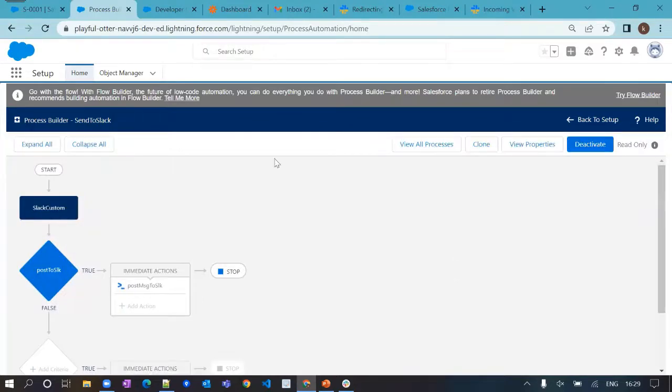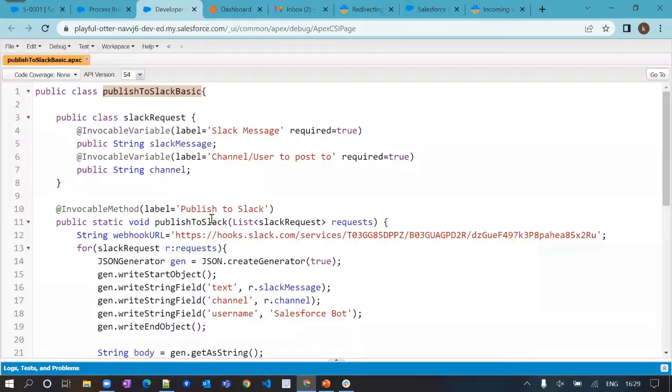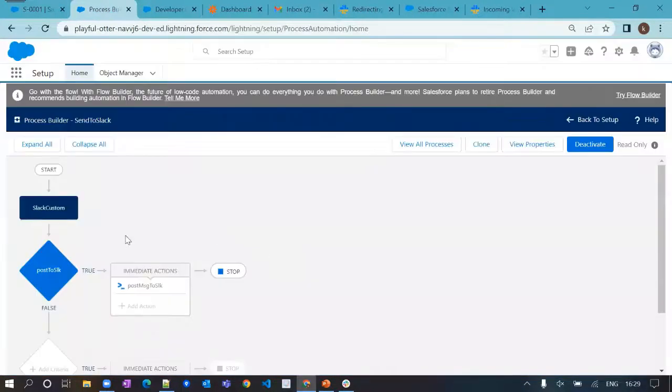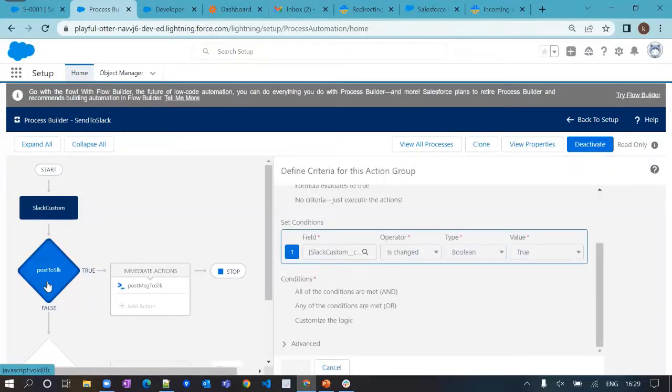Right. So far, we generated a webhook, and by this webhook, we just prepared the Apex class to make the callout, and we created the process builder. Any changes occurred in the message field, we are going to post that record to the Slack. Let's test it.